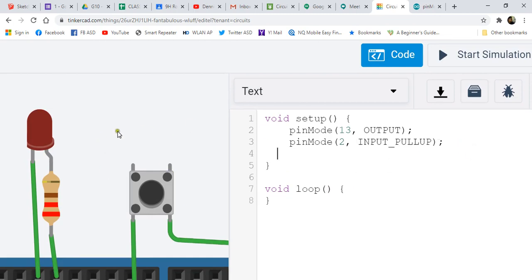So again, pin number 13, which is connected to the LED, will be set as output because we are going to send a signal out through that pin, which in turn will light up the LED. For the button, which is connected to ground, and the other terminal connected to pin number 2, will be set as input pull-up. And we are going to set pin number 2 to high.